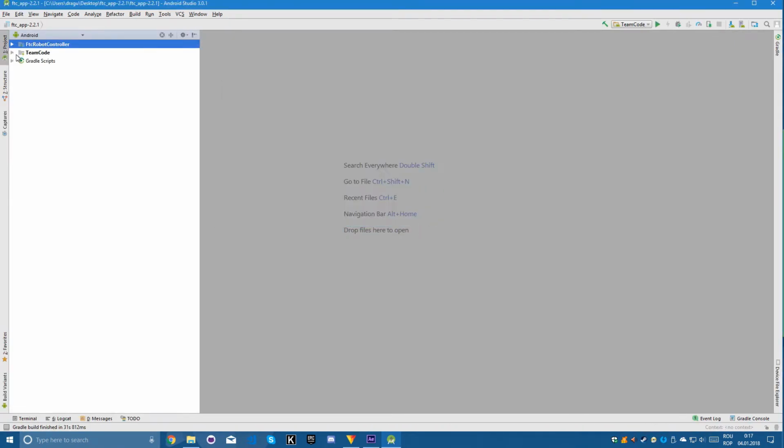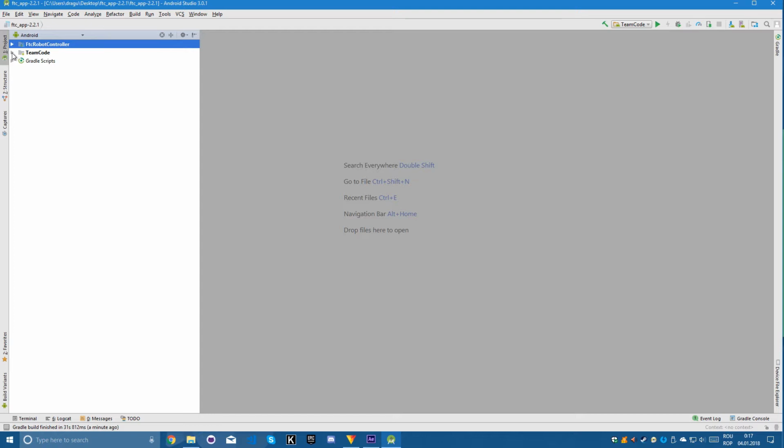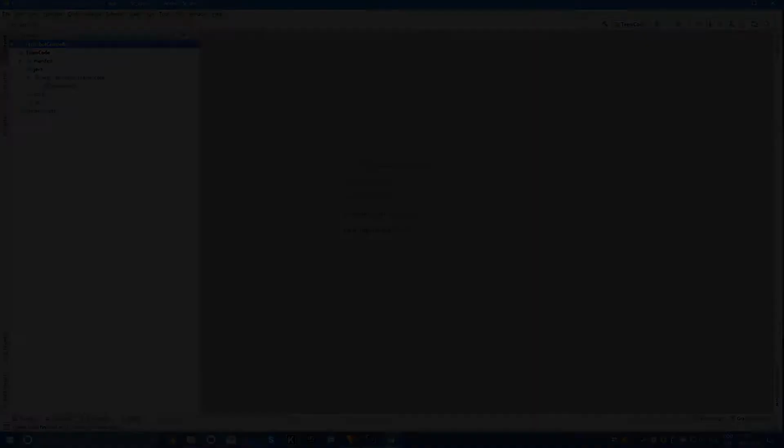Now, in the Android Studio interface, you have a panel on the left side of your screen with two folders: FTC Robot Controller and Team Code. In the Robot Controller folder, you will find more folders, and inside the Java folder, external.samples, you will find the examples that I already told you about. Those samples you can copy and paste in the Team Code folder where your team will put the code.